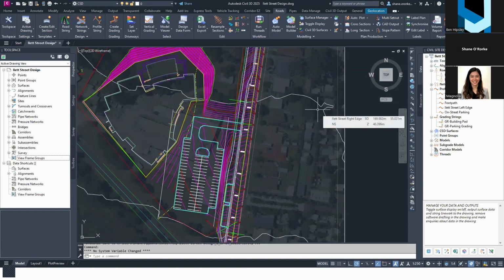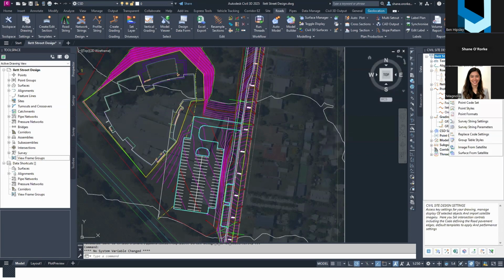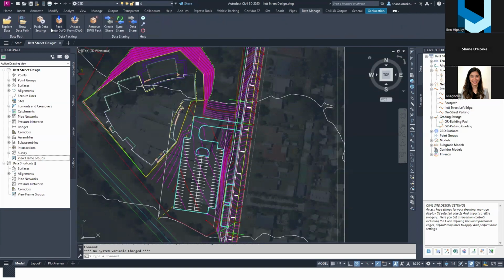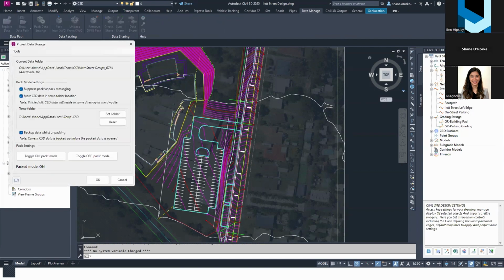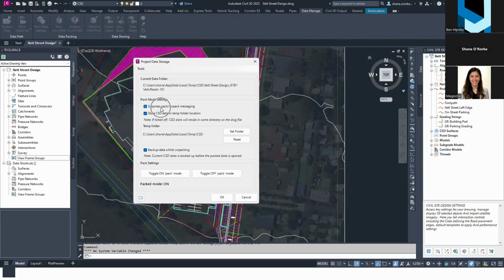If you're going to work over a network through any cloud service, including Docs and the Construction Cloud, what you should do is come in and review your data pack settings. This is in the menu where you can pack your data, and you can do this to your drawing template too. If you wanted to set up your drawing template so that you automatically pack your data, you could do that.